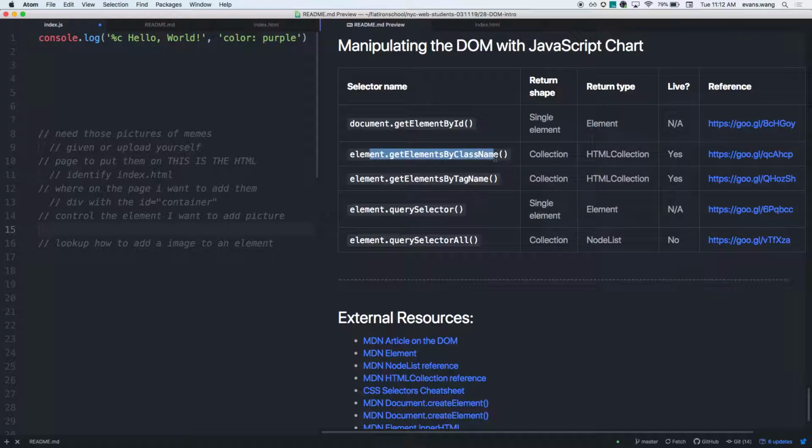Here, if you get all the elements by a particular class name, it returns an HTML collection. So is an HTML collection the same as an array? If I did HTML collection triple equals array, what would I get? False. So is an HTML collection an array? No. Absolutely not. Do you think I can automatically do something like dot forEach on an HTML collection? No. Exactly. So just be careful, right? Remember the type of object you're working with.